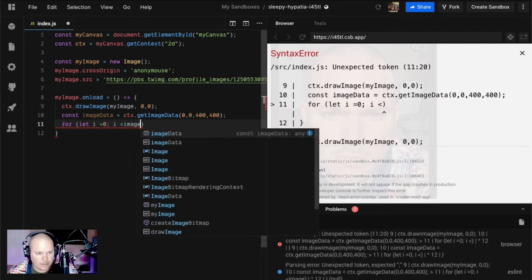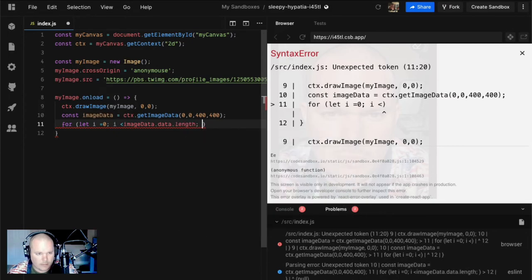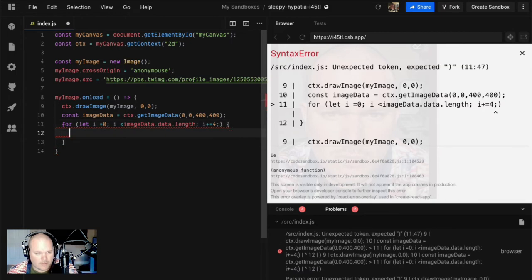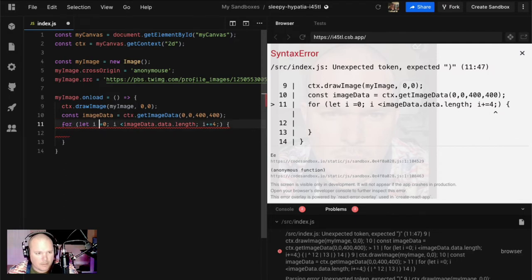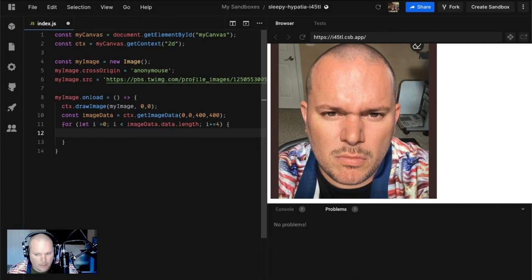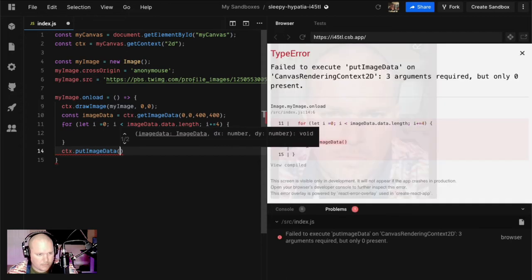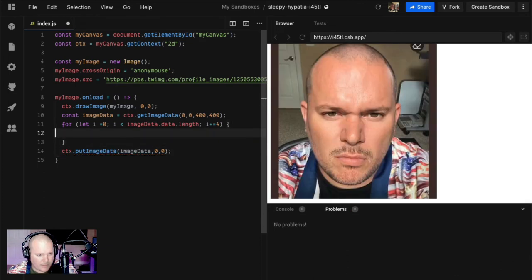I'm gonna say imageData.data.length, and then i plus equals 4. Whoa. Which lets us get our individual channels here. But before we play, we're going to do something. We're going to say ctx.putImageData. Right, and that is going to be our image data, and we're going to say 0 and 0. So after we've modified it, it puts it right back there, right?